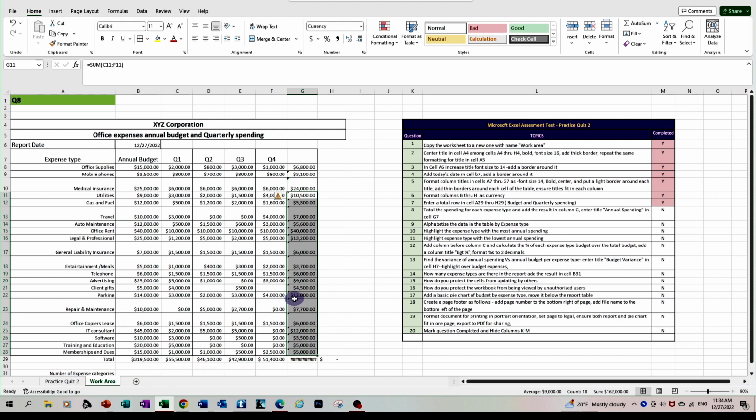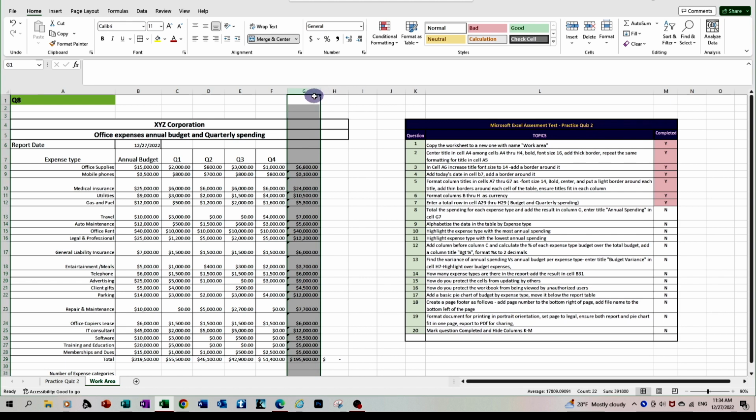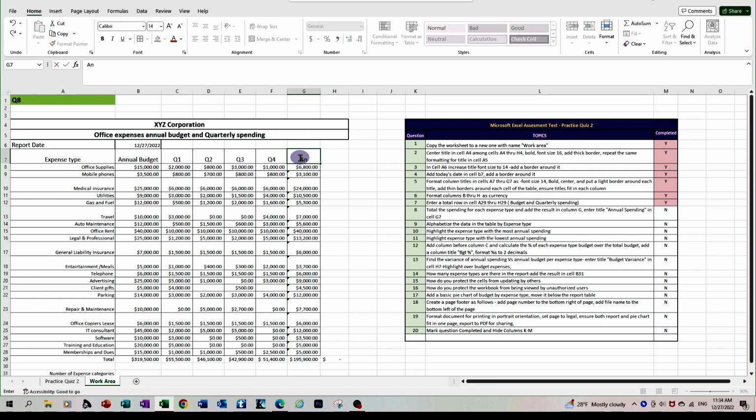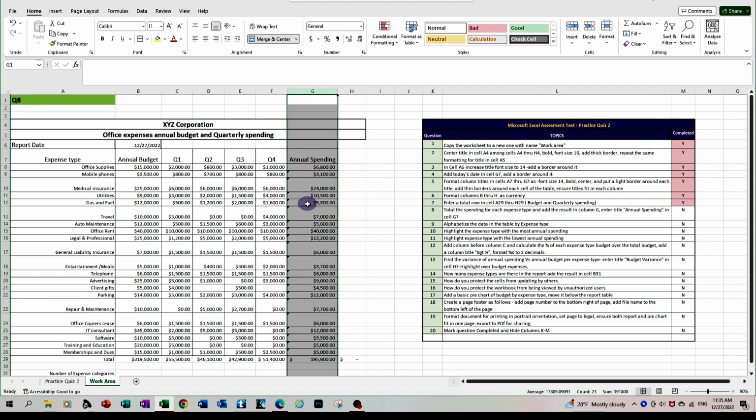Once again, let's expand the column, right click on the top corner, and add the header for this column, which is annual spending. Notice that the title doesn't fit, so let's expand again. And there you have it, the total across in 3 different ways. Let's mark this question completed and move on to the next one.